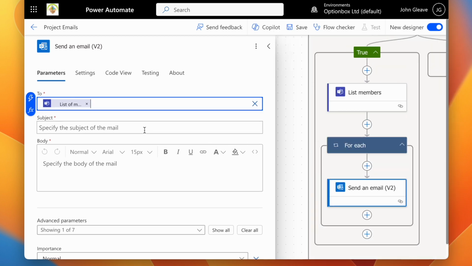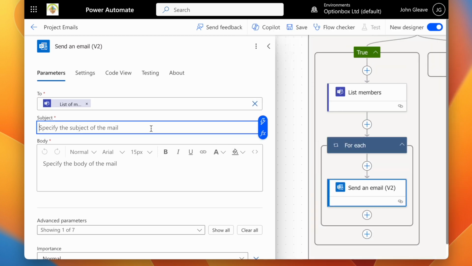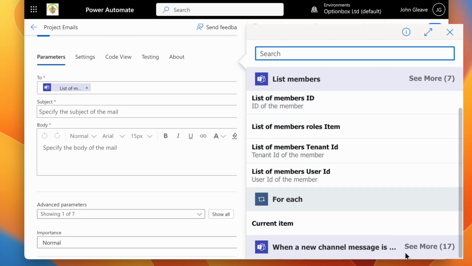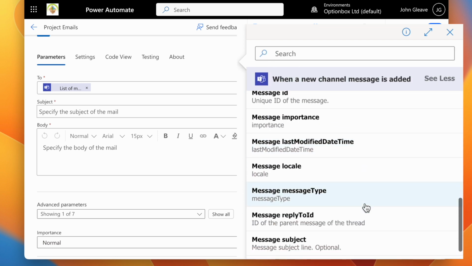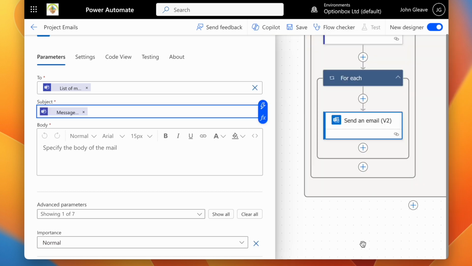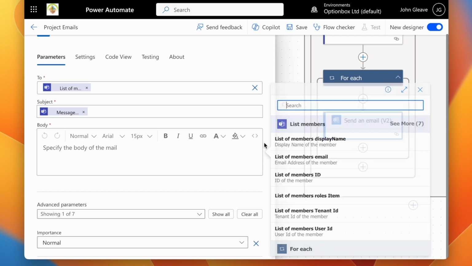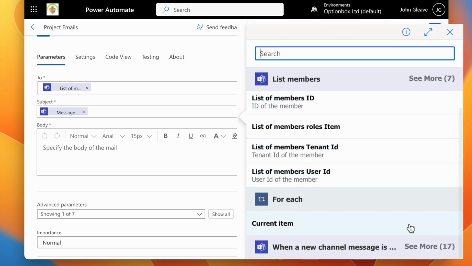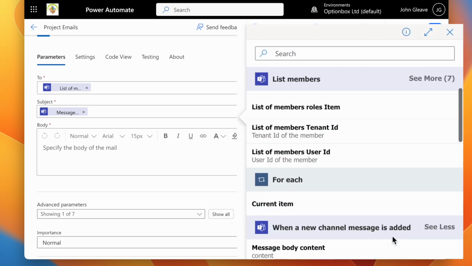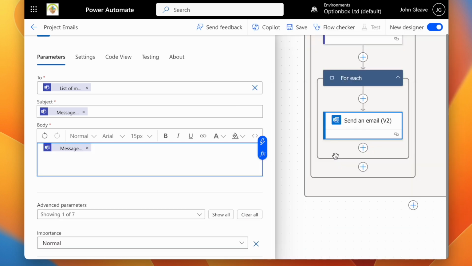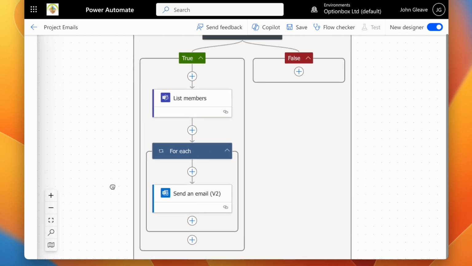To get the subject, click the input box under Subject, and click the lightning bolt icon. Now head across and click See More, next to when a new channel message is added. Then scroll to the bottom, and select Message Subject. To get the email's contents, click the text area under Body, and click the lightning bolt. Again, click See More next to the trigger. Then, select Message Body Content at the top. With that done, you can now head up and save the flow.